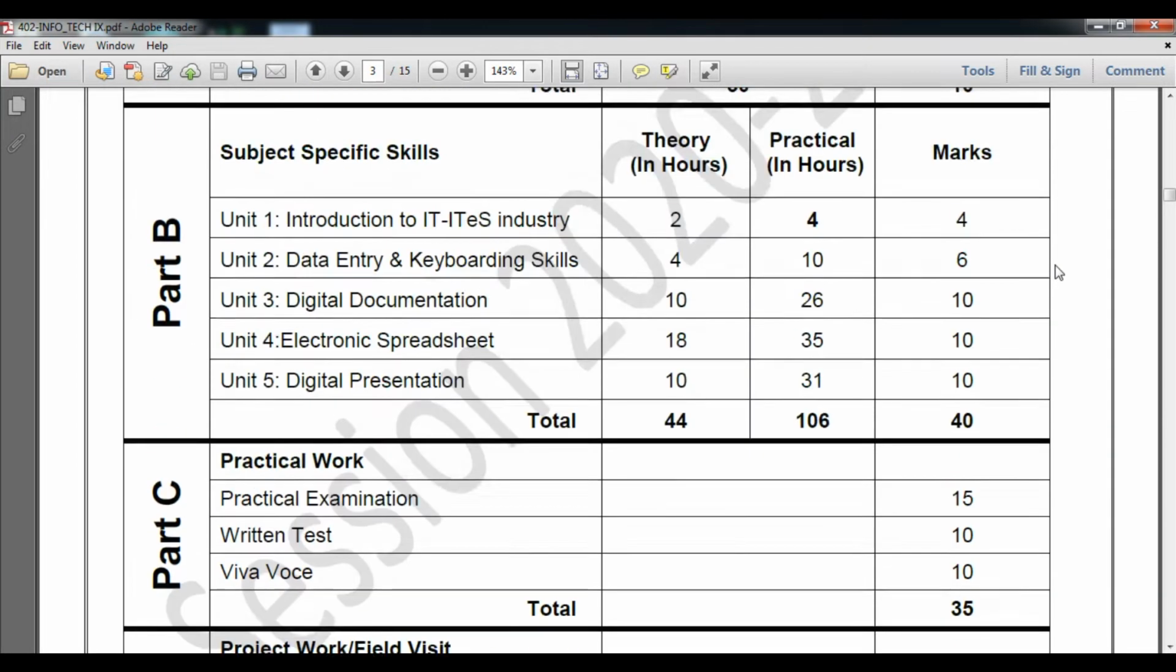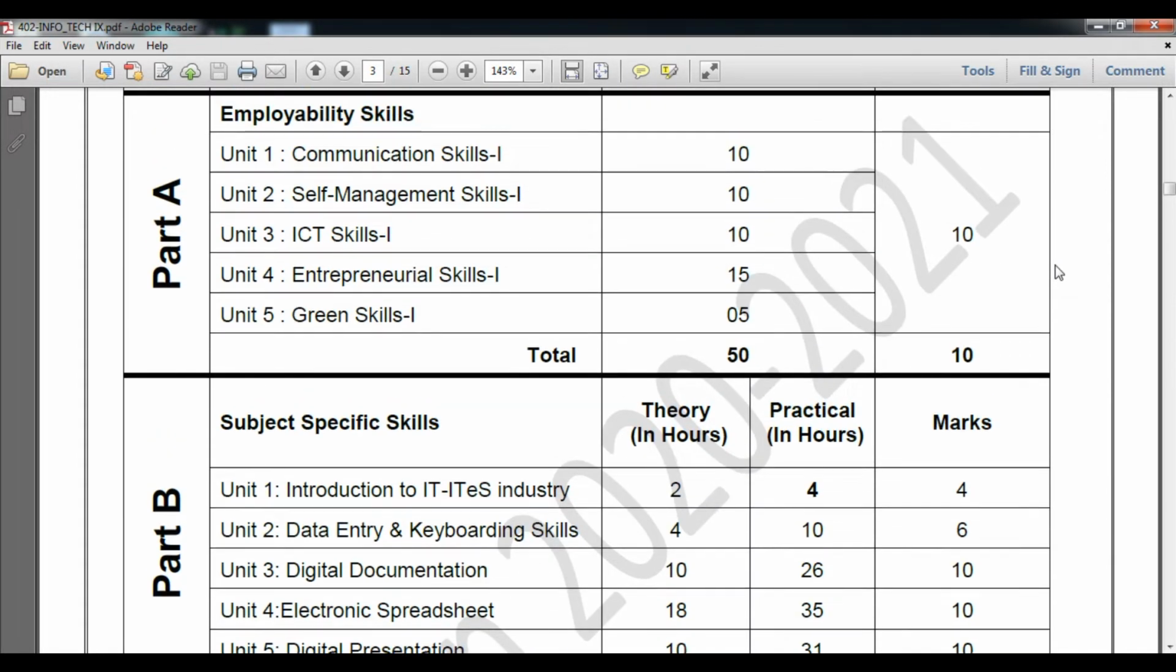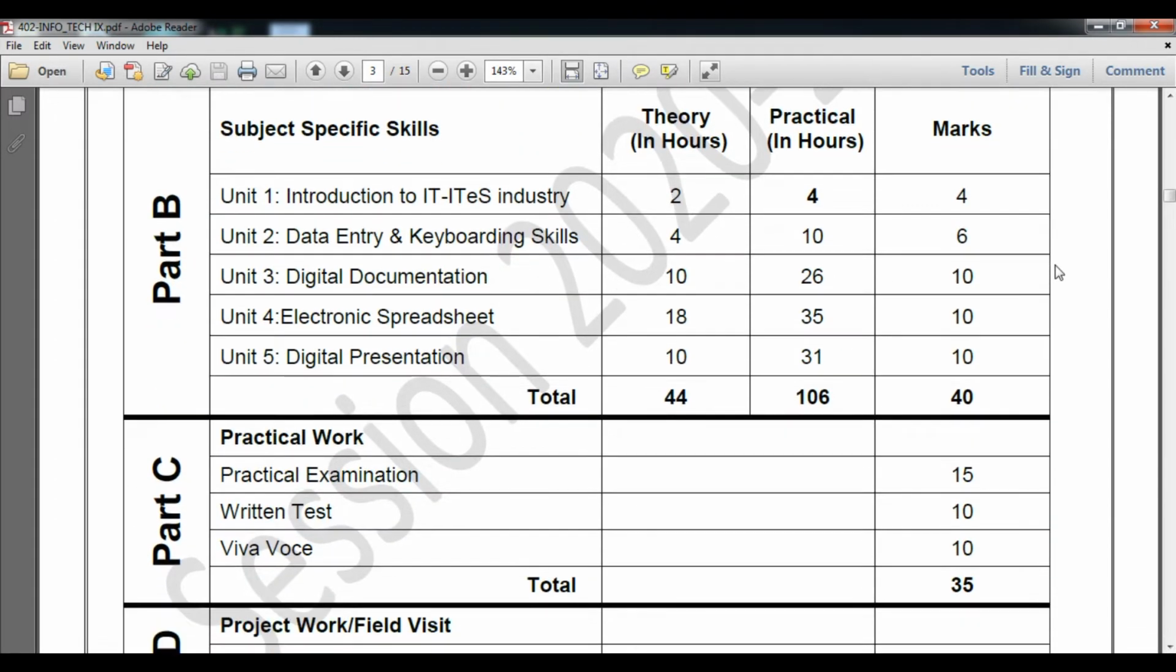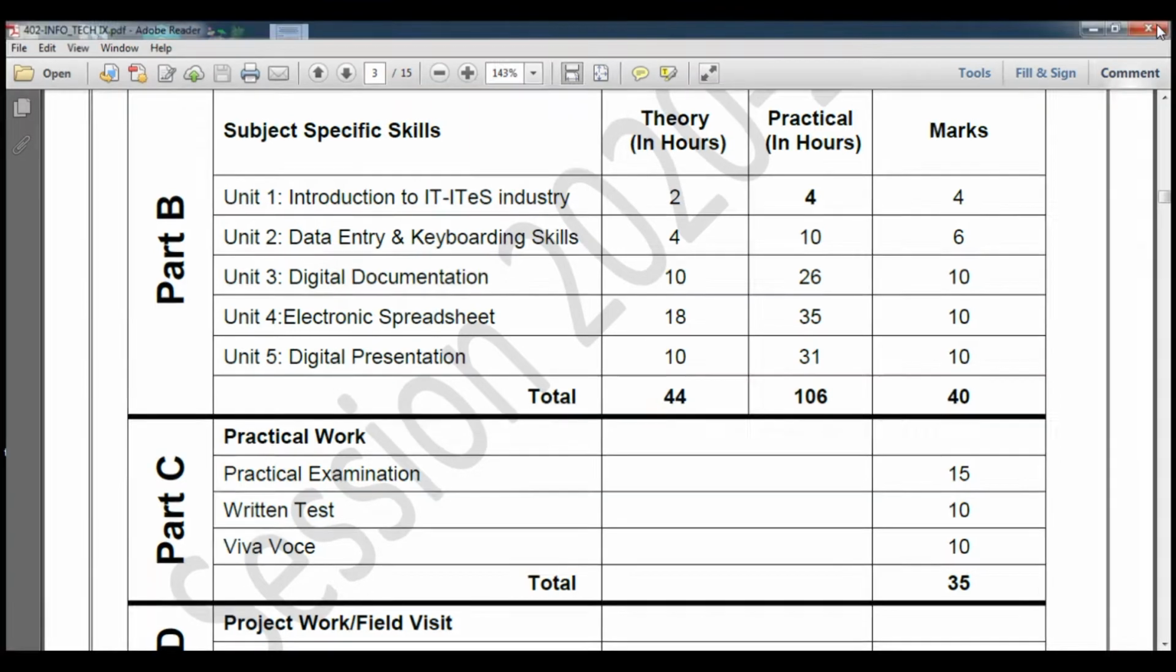So students, in this particular topic we will cover the first thing, that is introduction to IT and ITeS. I will provide you the notes through WhatsApp and applications also. So let's begin and start.